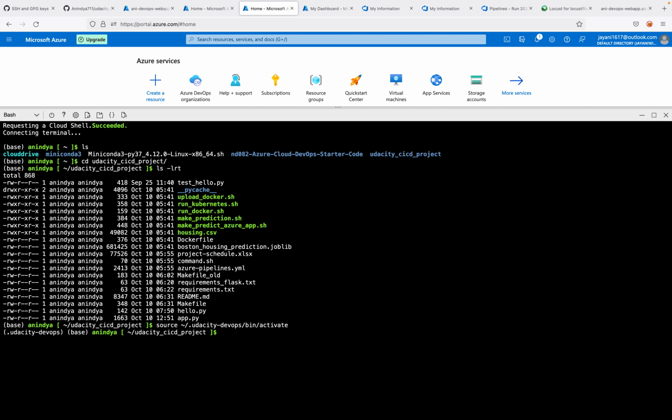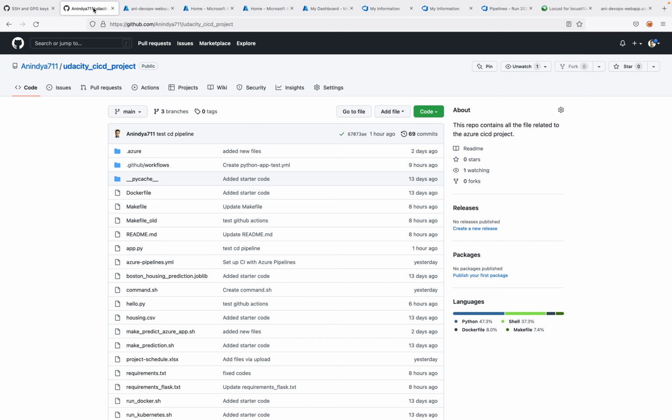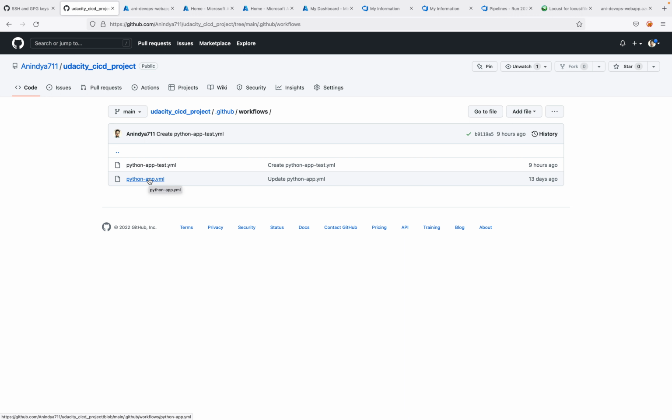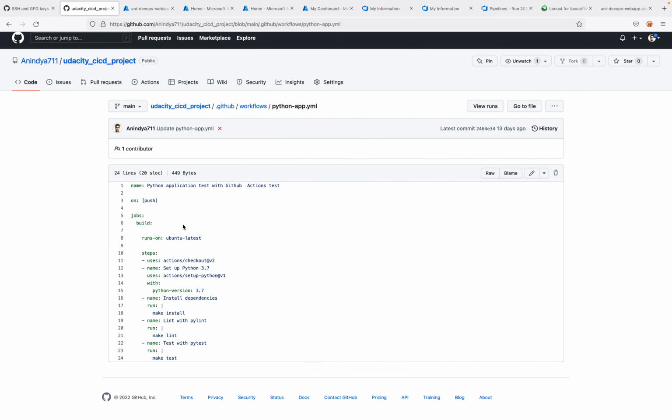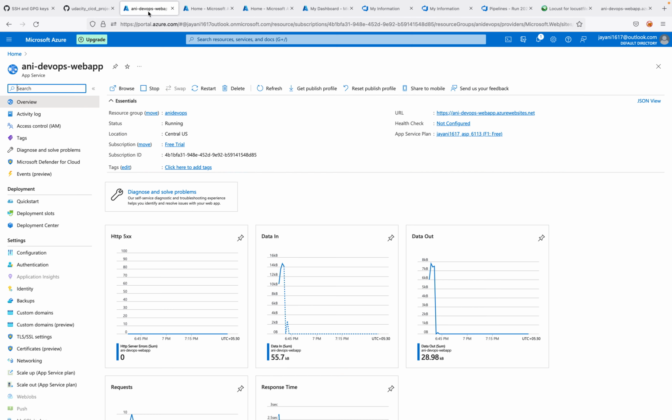Here I have already configured my GitHub Actions. As you can see, we have a GitHub workflows folder, and in that I have created a python app.yml. Whenever there is a push to this repo, this particular GitHub action will get triggered. So let's see that in action.